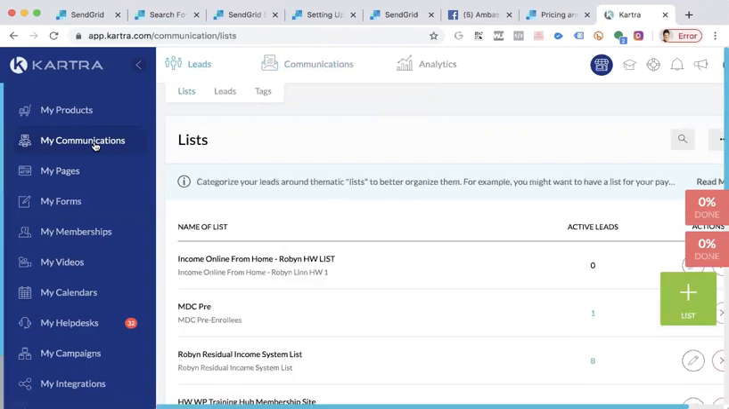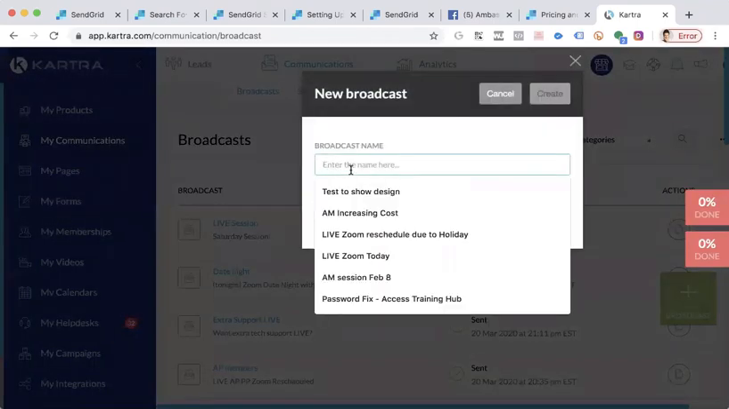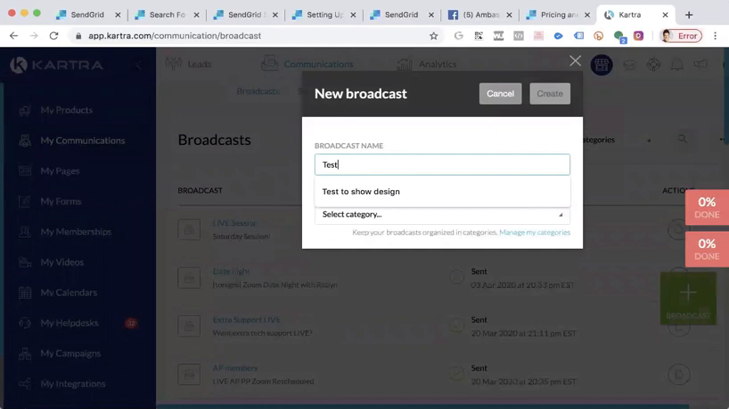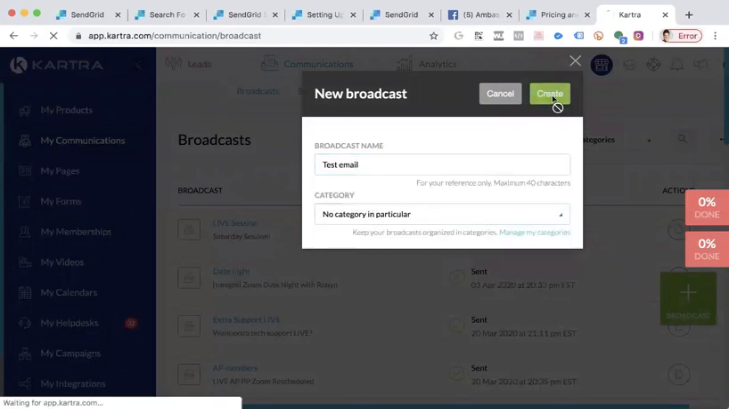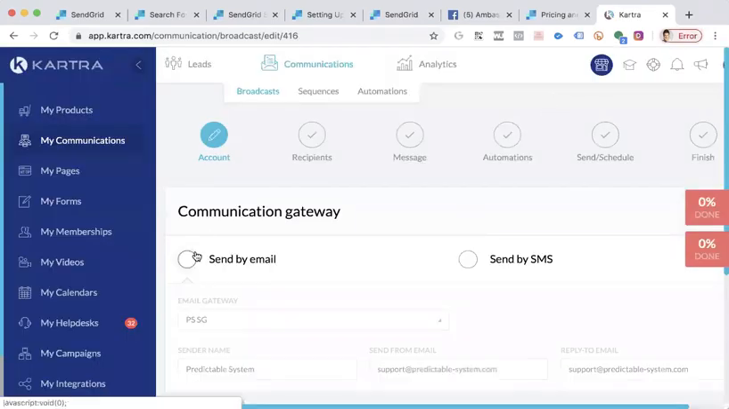But the email sending is going to come from a different gateway, instead of the gateway of Kartra. So let me just open this up fast. When I go to sending a broadcast, for example, if I click plus broadcast and I do test email, I'm just going to show you guys sending a simple test email.